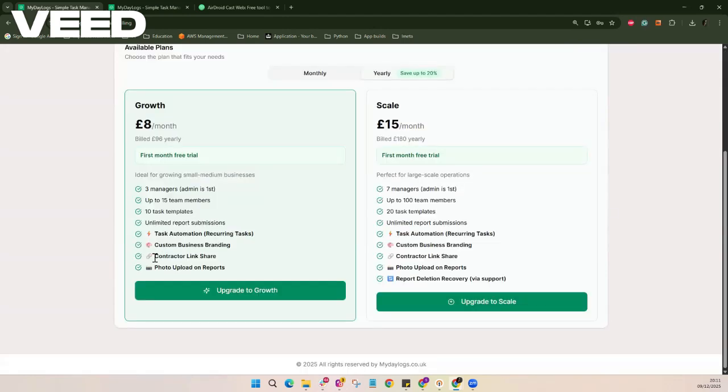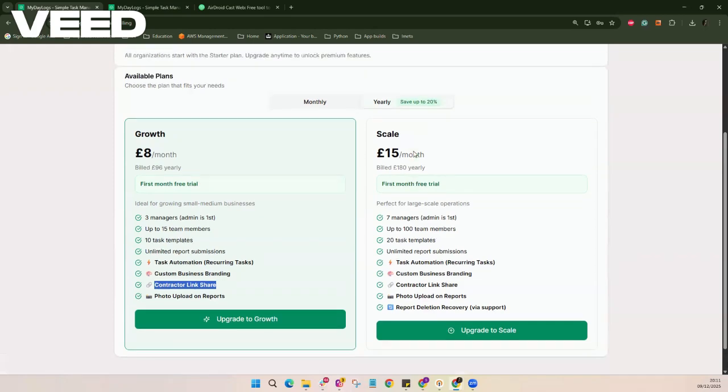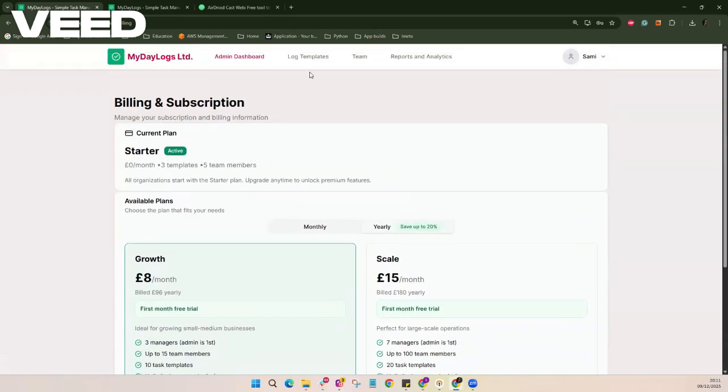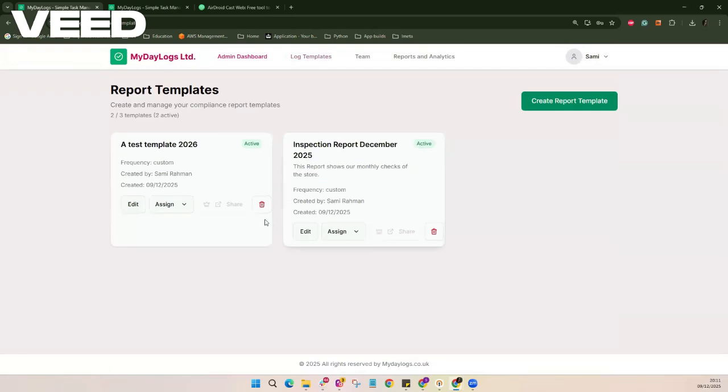And another amazing feature is contractor link share. So if you're working with contractors, they're not part of your team, you don't need to add them. You can share the templates as an email to a third-party contractor, and they should simply receive this email as a form, and they will be able to submit it again depending on where they're completing these.